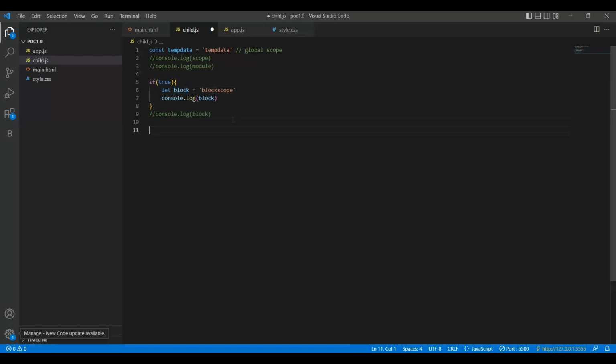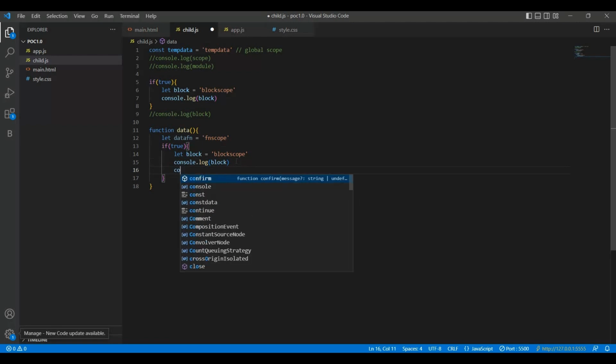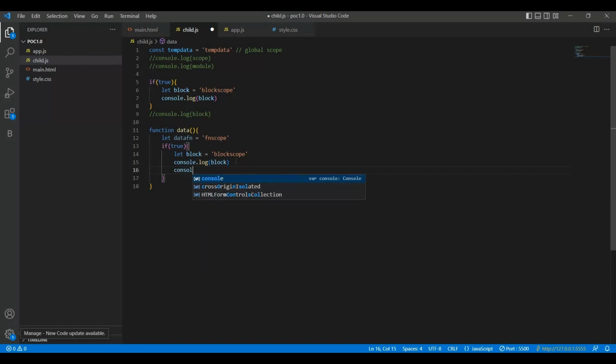So let's jump into the function scope. I will create one function called data. In that, I will create one let variable, a data function variable, and I will assign one string called function scope. Then I will copy this if condition and paste it here. In the if statement, I will print that data function variable with console.log.